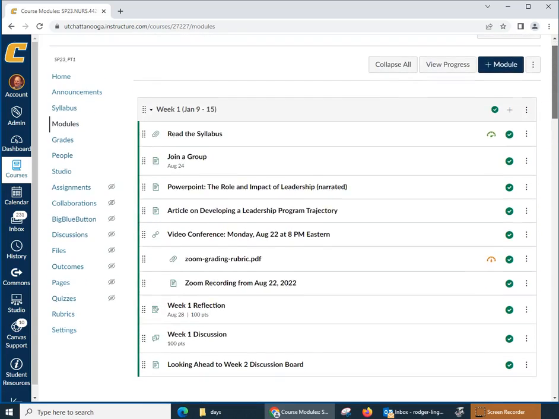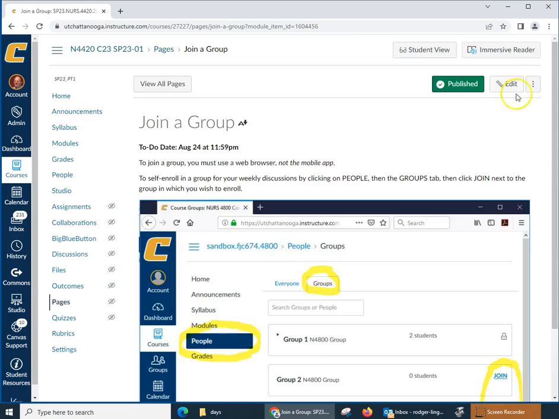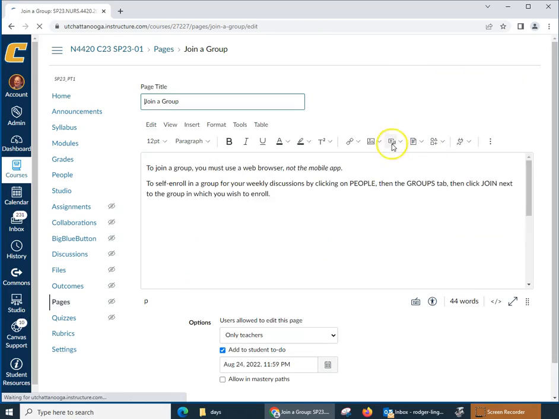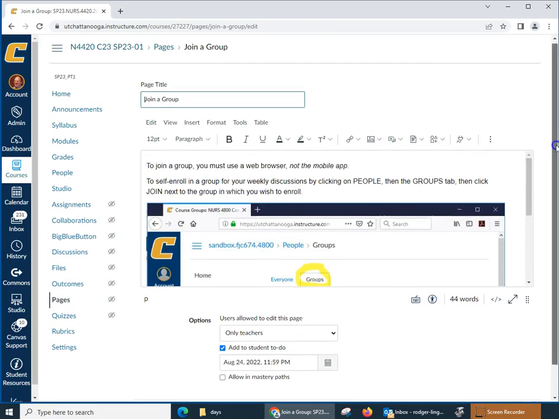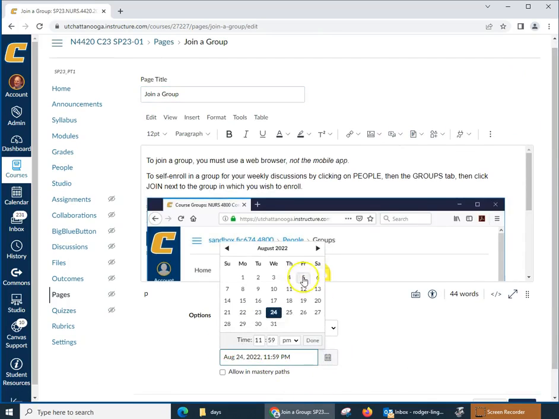Then, equally important, you need to go into each one of the items in here. Some of these have specific due dates, such as my join a group, which is set on August 24th. So I will go into that and edit. This is actually just a page in Canvas, but because I've checked this box that says add to the student to-do, it shows up on the calendar.